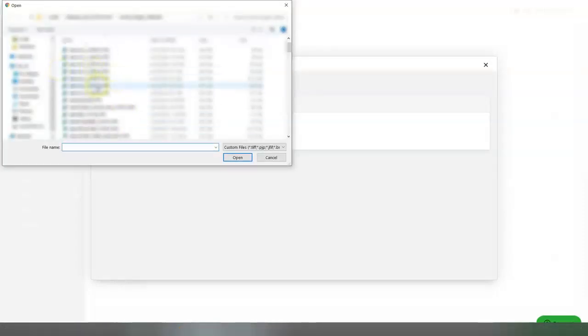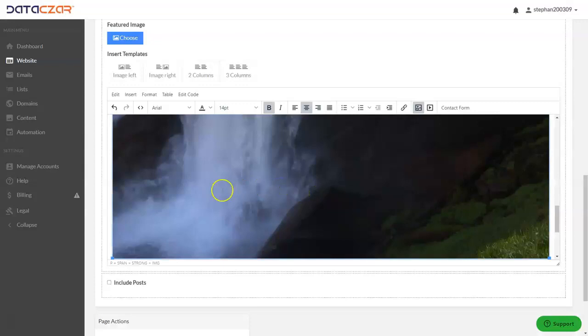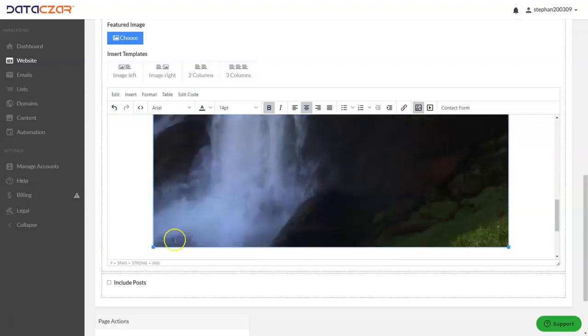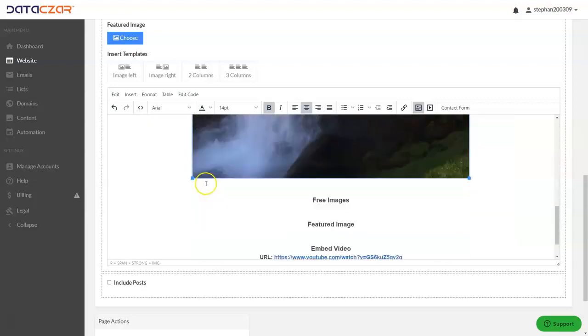And we're going to go ahead and find it. This is the one we want right here of Vernal Falls. And it's loading right now. And it's loaded. Don't worry about the height and the width, because you can just drag the corner to adjust that. So go ahead and click OK. And that's very large, so let's go ahead and scroll down. Let's adjust it a little bit here. Okay, so there's Vernal Falls.